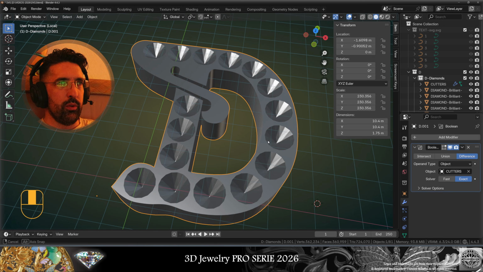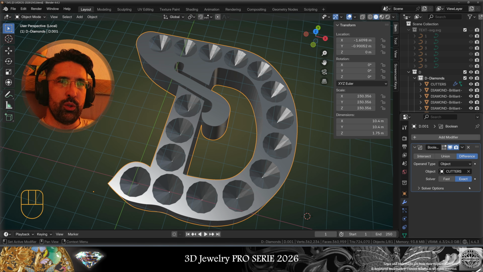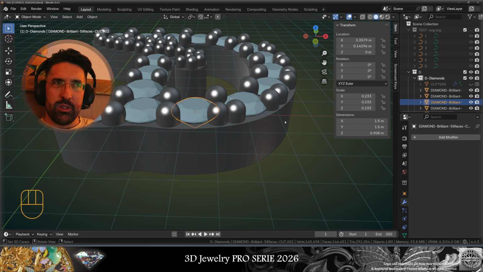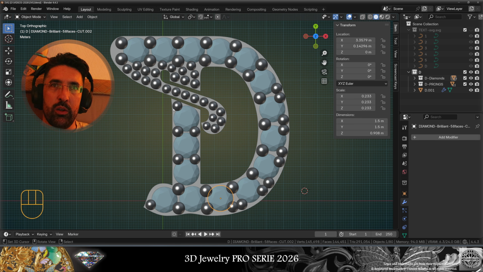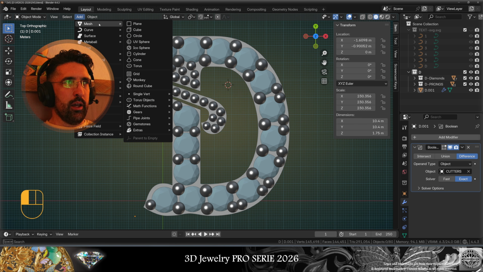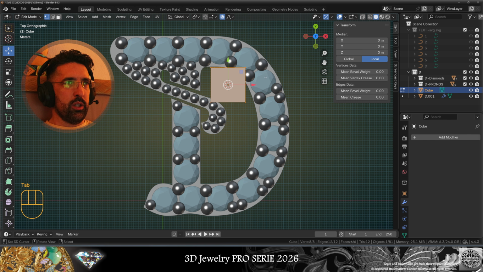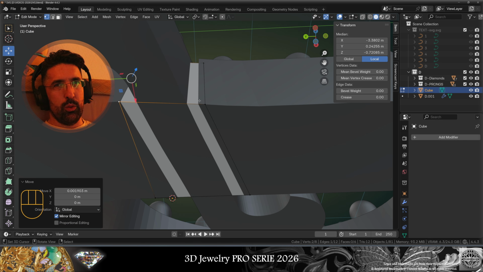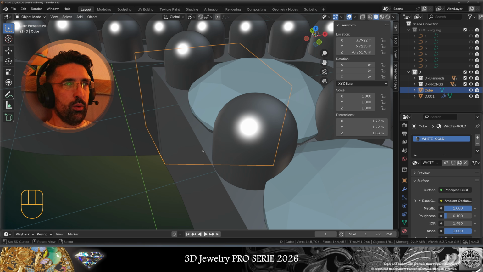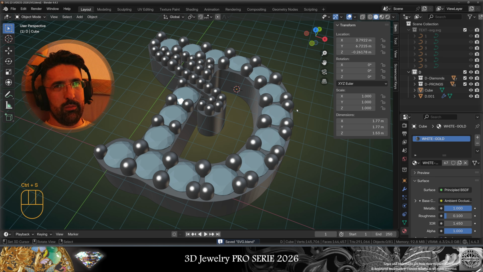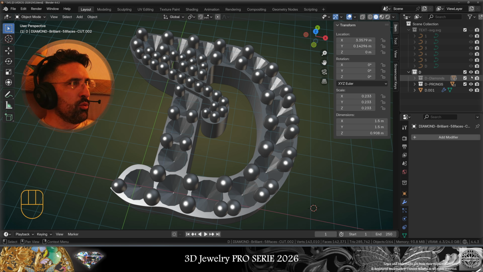Do a local view to check the result. I had to use the exact solver to make it work this time. Now you can see that the diamonds are only touching the prongs, as it should. Now we have a small gap here that I advise you to close. Add mesh, cube. Go to edit mode and adapt the design to close this gap. Exit edit mode. This will be white gold also. Save and be happy. Now this letter is ready to be 3D printed and manufactured as a jewel in real life.